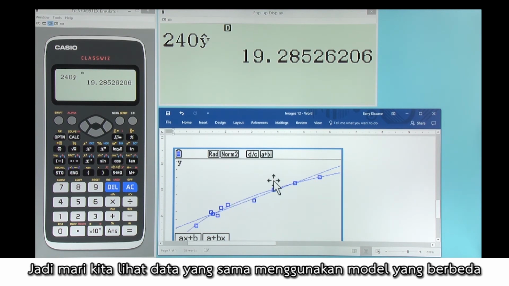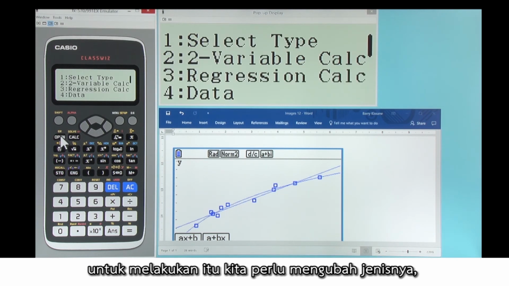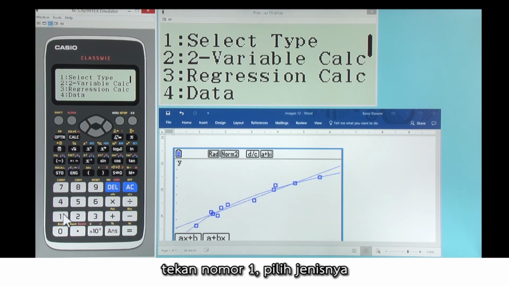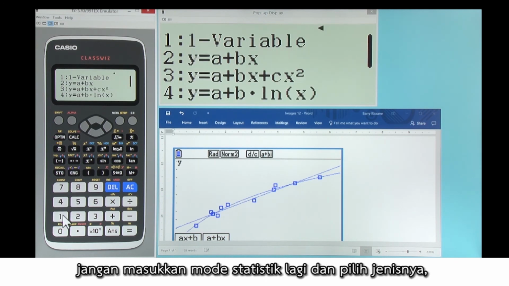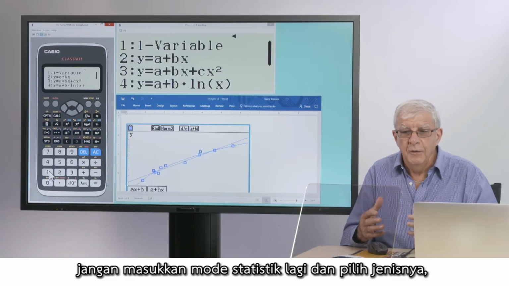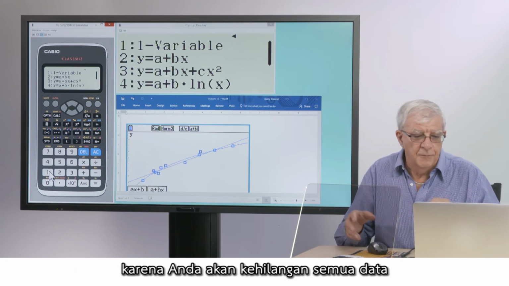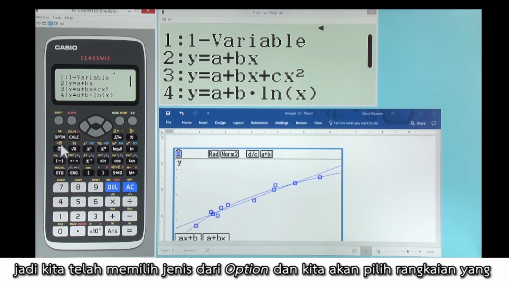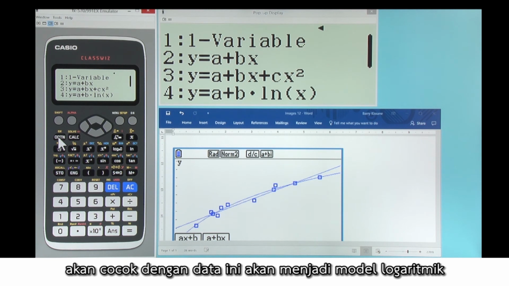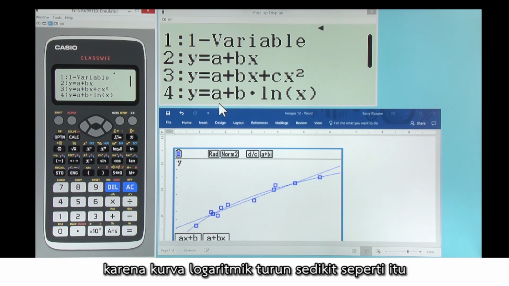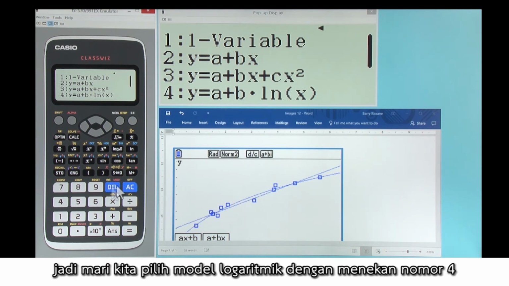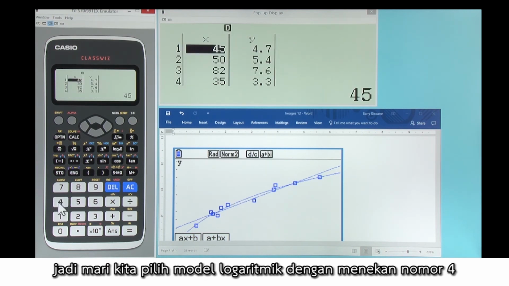So let's look at the same data using a different model. To do that, we need to change the type. Number 1, select the type. Do not enter statistics mode again and choose the type, because then you will lose all of the data. So we've selected the type from option, and we're going to choose instead what would suit these data would be a logarithmic model, because logarithmic curves go down a little bit like that. So let's choose the logarithmic model with number 4.